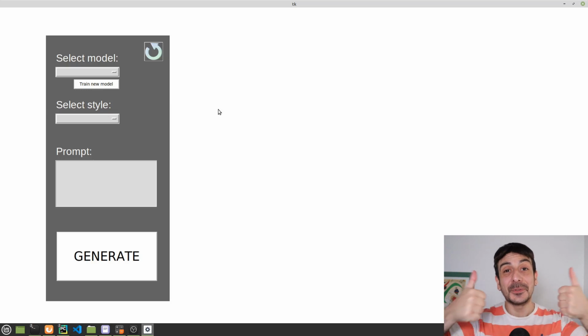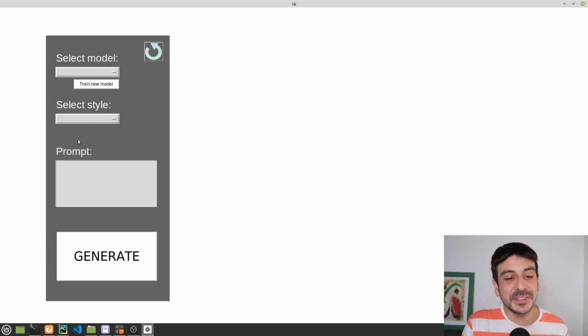And now everything seems to be working just fine, and you can see that this is a very simple user interface. We have these options over here, which is select model, select style, and then prompt, and then generate, right? Let me show you how it works. So if I'm going to select model, it's completely empty because we have just started this application, so we have not trained any model so far.